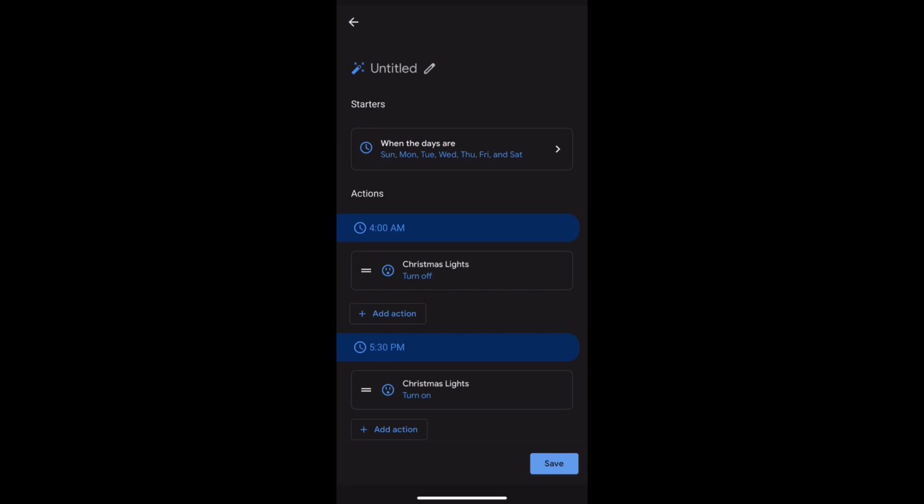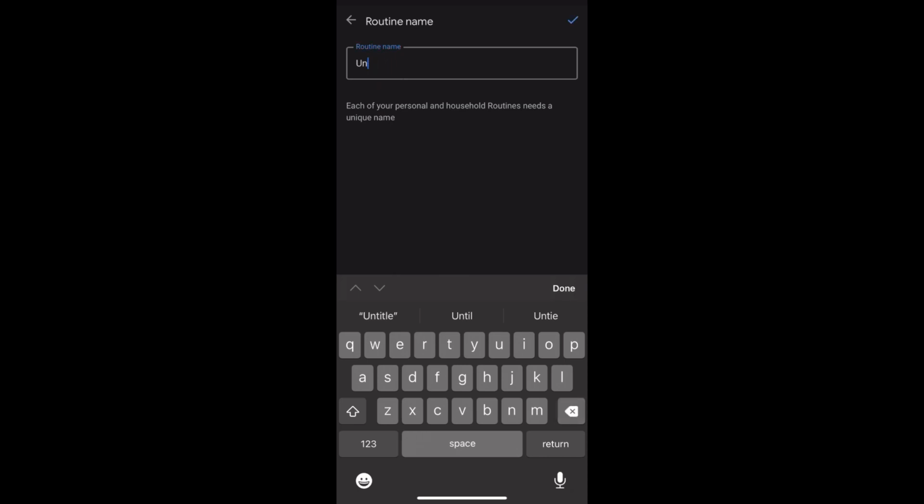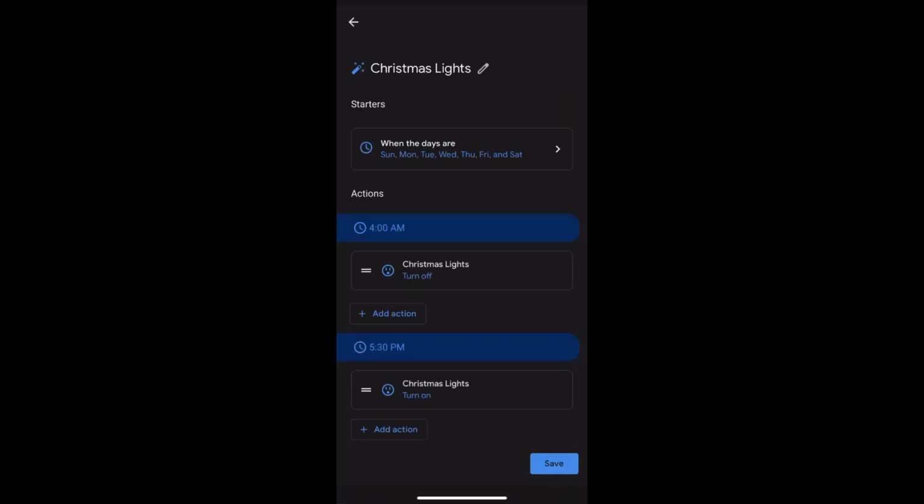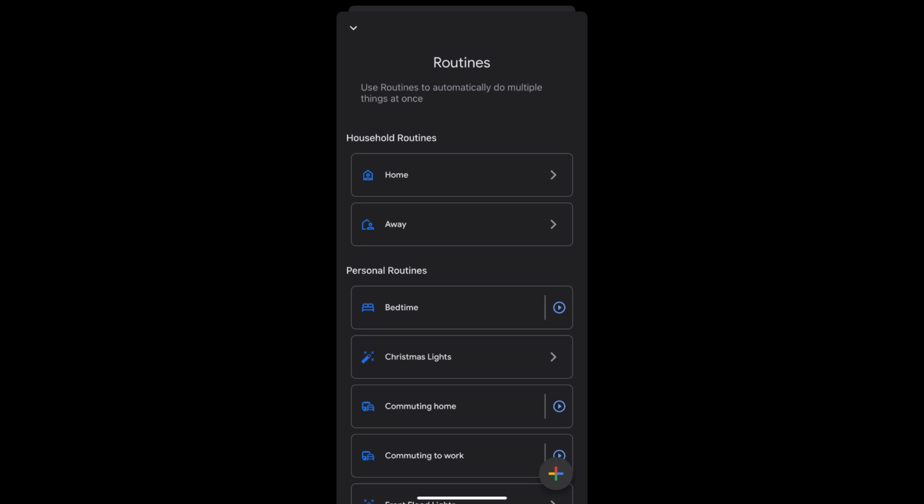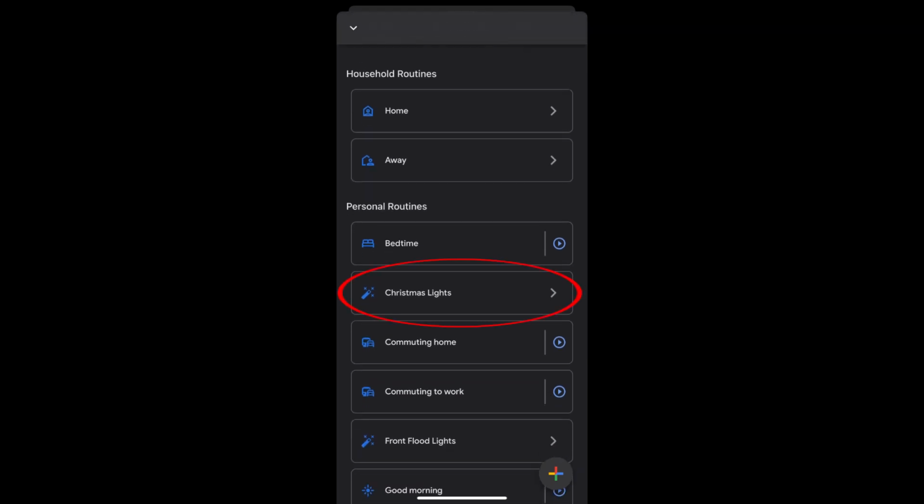So once you have everything set up for your days and your times, I'll go ahead and just name the routine to make everything neat. And in this case, I'm going to name it Christmas lights. And then I'll hit save. And now you can see that Christmas lights shows up in my personal routines, and we're all set. Christmas lights will turn on every evening at 5:30 and turn off every morning at 4 a.m.